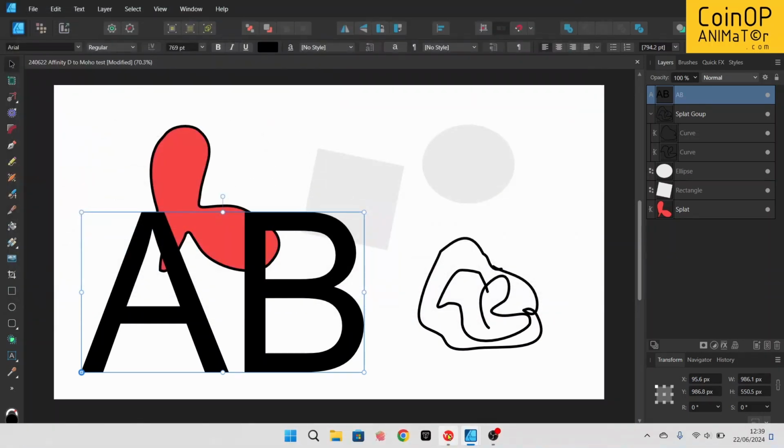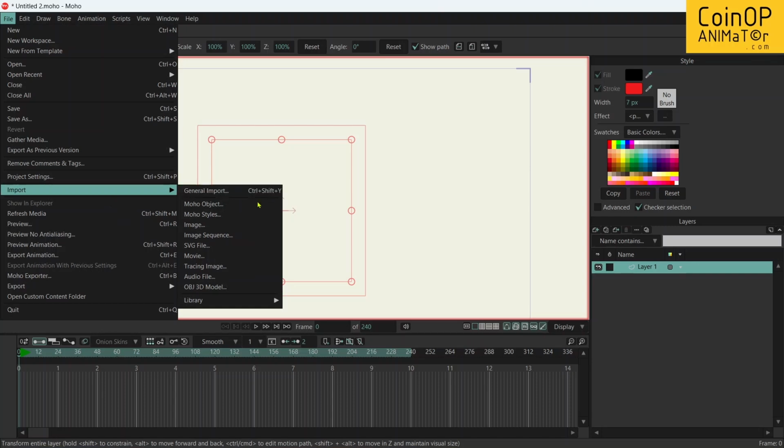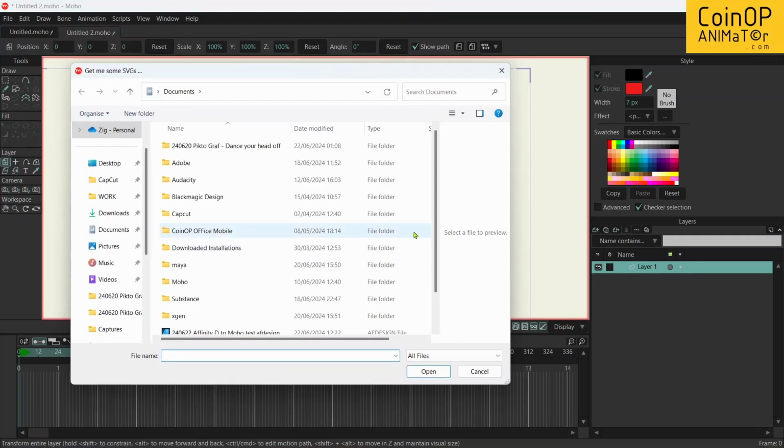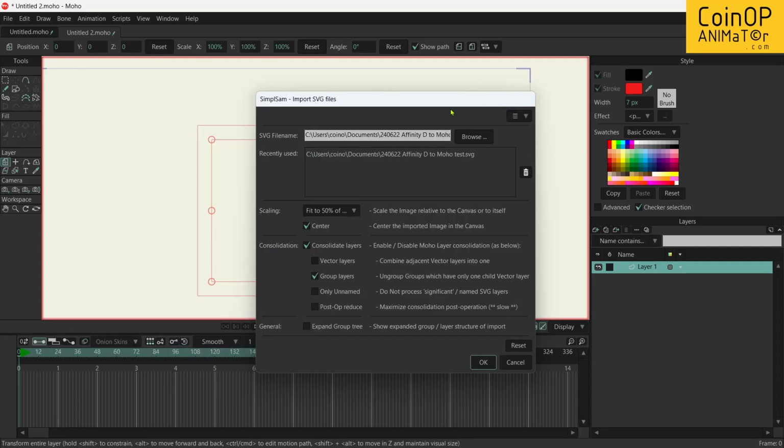Replace that. Go to Moho. I'm going to import SVG. Now there's some settings you need to be aware of. The settings dialog box comes after you've actually selected what you want. So in other programs it would come up first. Remember, it will come up. So that's the file we just exported. Let's open that. And here's the dialog box.